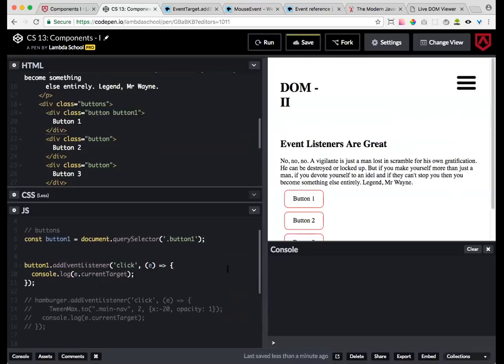So now let's make sure that we're on the right button. We'll hit save, we'll hit run. I'm going to hit my first button. And lo and behold, we have our button, right? And it's grabbing our content. Everything's similar and we're looking good.